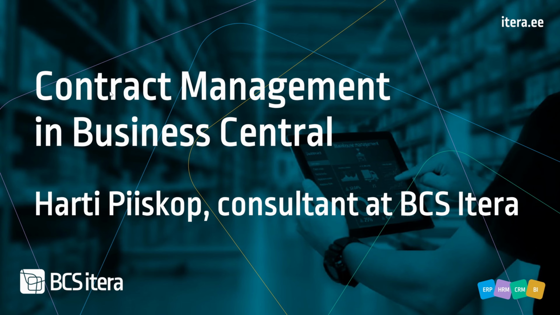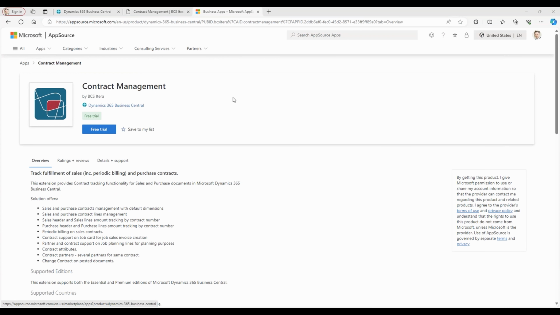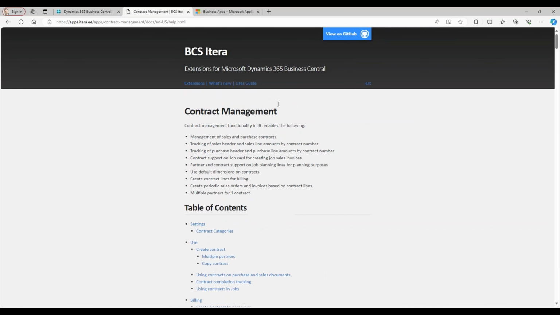Hello. Today we're going to talk about the contract management app made for Business Central by BCS Itera. It's available on Microsoft AppSource. Download it from there and try it out. We also have a quite good user guide available online.